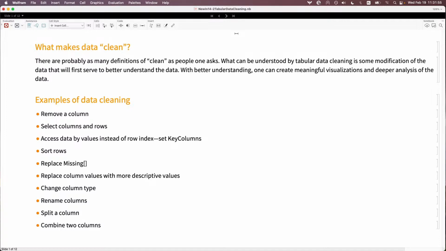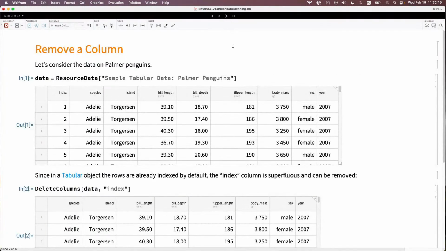So some examples of data cleaning may be selecting rows, columns, so how to access the data that we are interested in, how to sort, how to then replace the values, and then how to deal with columns structurally in a way. So let's start here. How to remove a column. And when can this be useful?